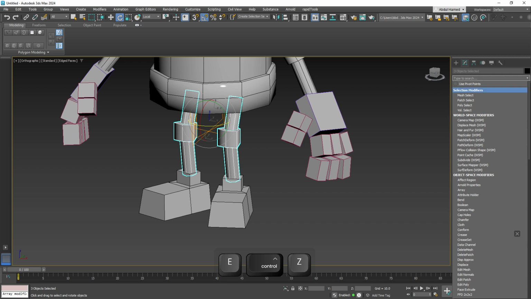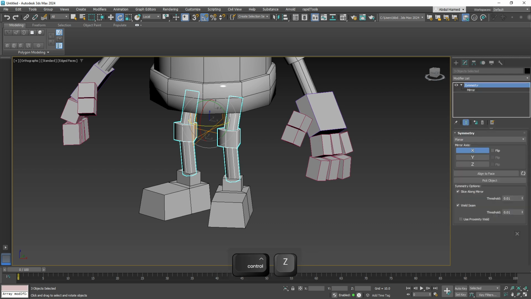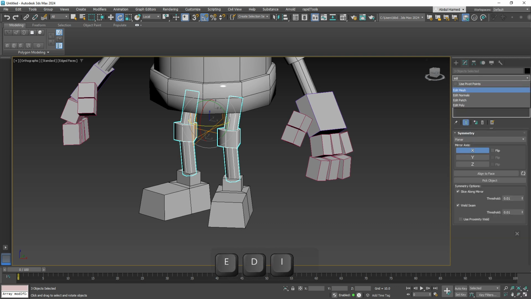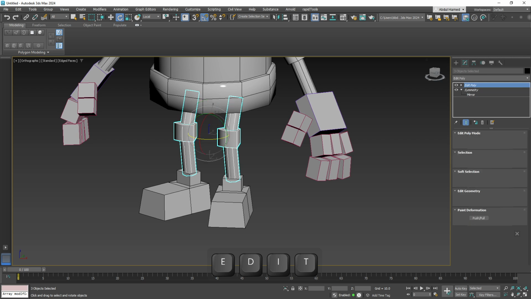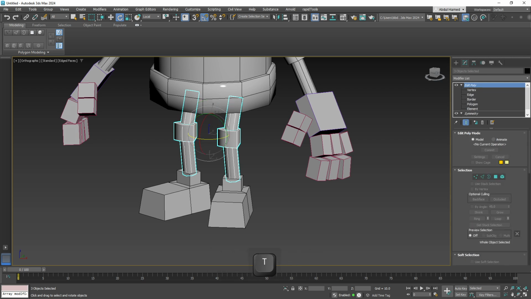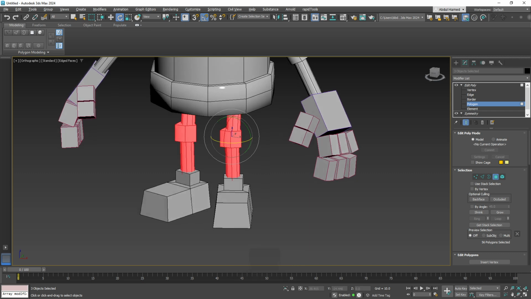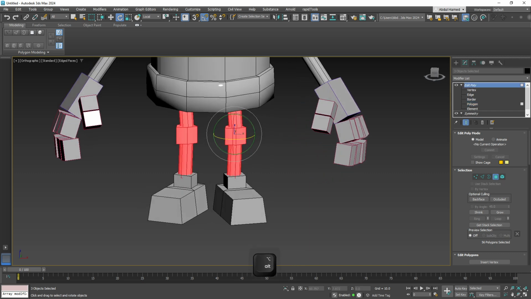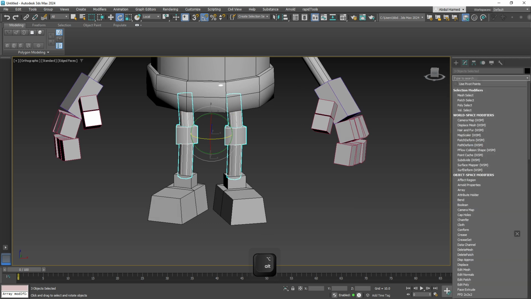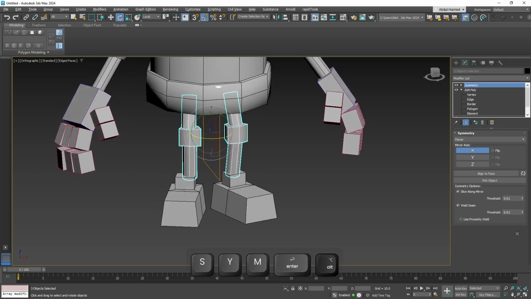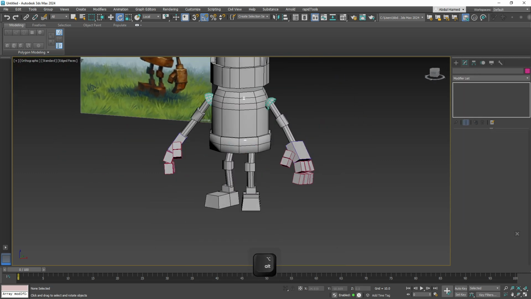So let's go into an editable poly. Select all and then rotate. And then we add another symmetry modifier and that's it. Okay.